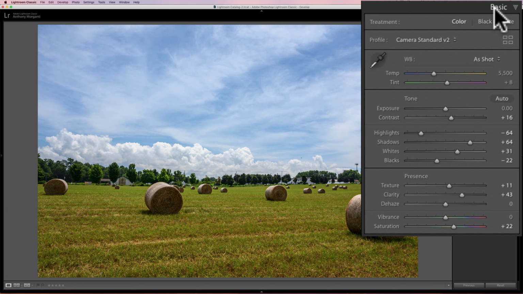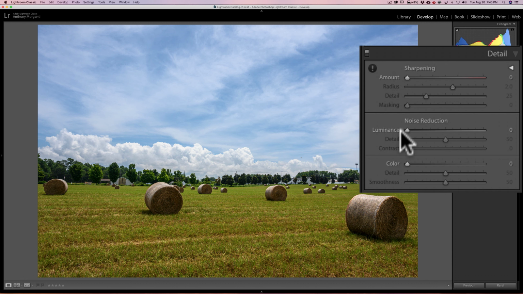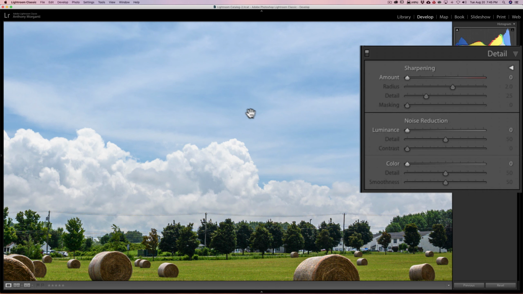Now, if you want to get a little fancy, we could go down here to detail. This is sharpening and noise reduction. And typically, with sharpening and noise reduction, you'd like to zoom in. And just look, first of all, do noise first. Even though sharpening is above it, do the noise reduction first, because sometimes when you sharpen an image, you're sharpening the noise, and it's more difficult to get rid of.